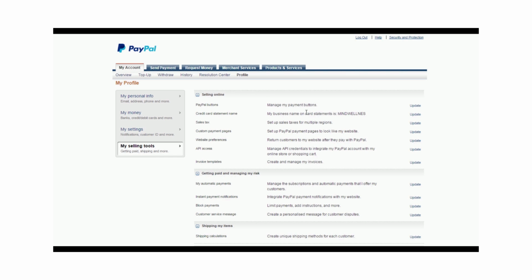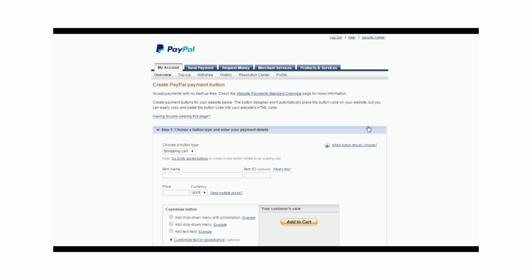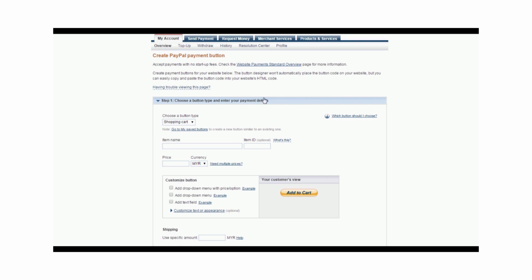To get started, log into your PayPal account. Go to the Profile tab and select My Selling Tools, which will then bring up this page here. Look for Manage My Payment Buttons, and then click Update. On this My Saved Buttons page, you want to click on the Create New Button link. Under Step 1, go to this drop-down menu and select Buy Now.